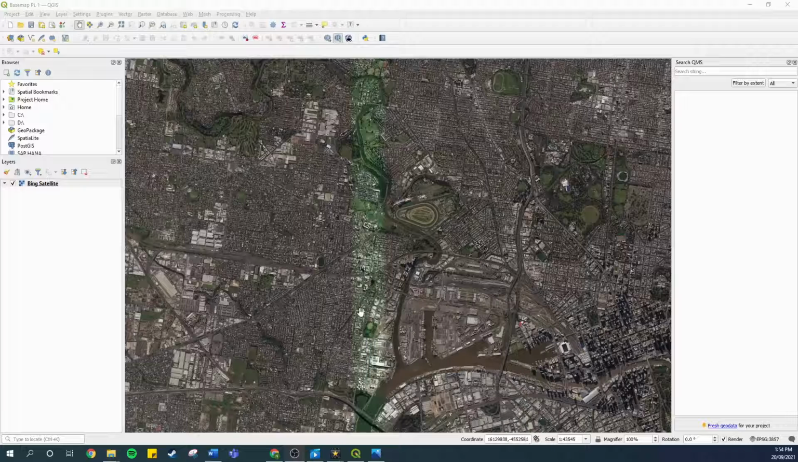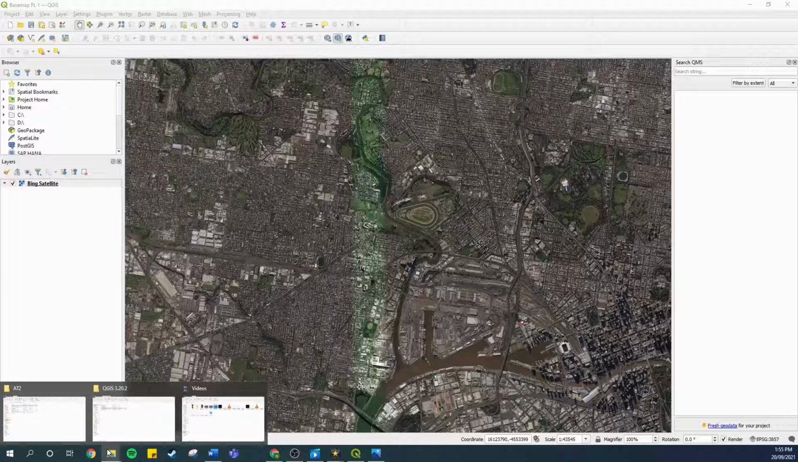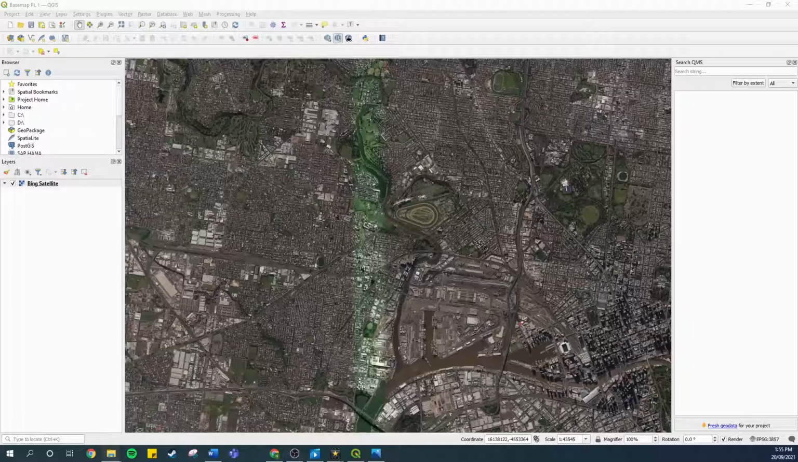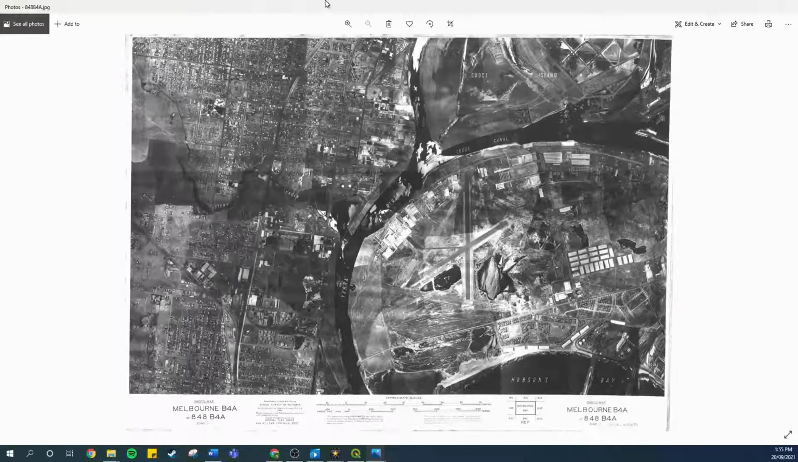So we're going to jump straight in. Here we have our project base map that we've saved into our QGIS. You should have also downloaded the following image from the Google Drive link. So this is the image here. It's a segment of the 1945 aerial photography survey of Melbourne.